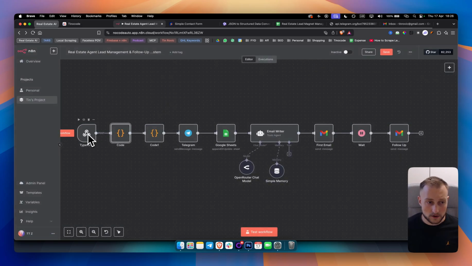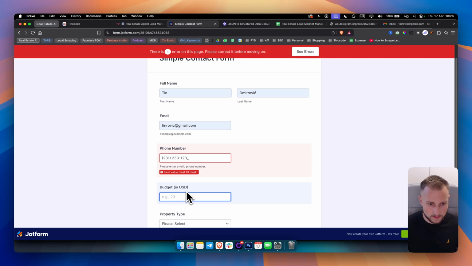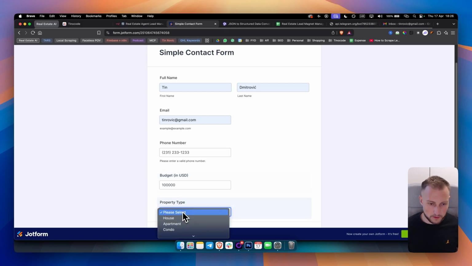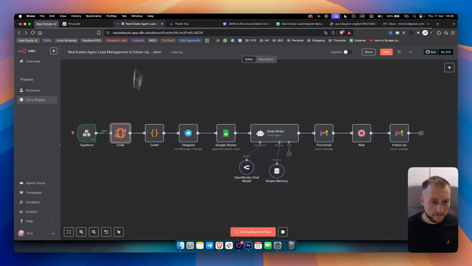So if we go here, let me just test this workflow out. Right now we're waiting for us to actually go and submit the simple contact form. So let's go here. As you can see here, it's just going to be random numbers. Then we have random number, property type, house, and let's submit. As you can see, it's going in a code node, it's going in a Telegram node, it's going in a Google Sheets node.